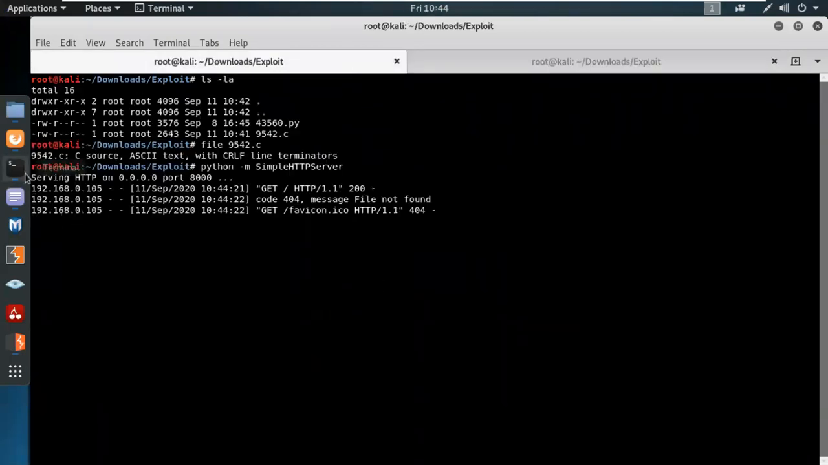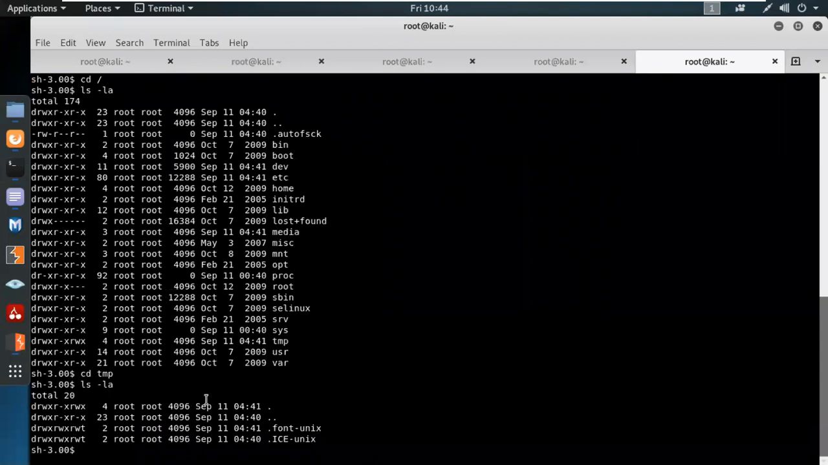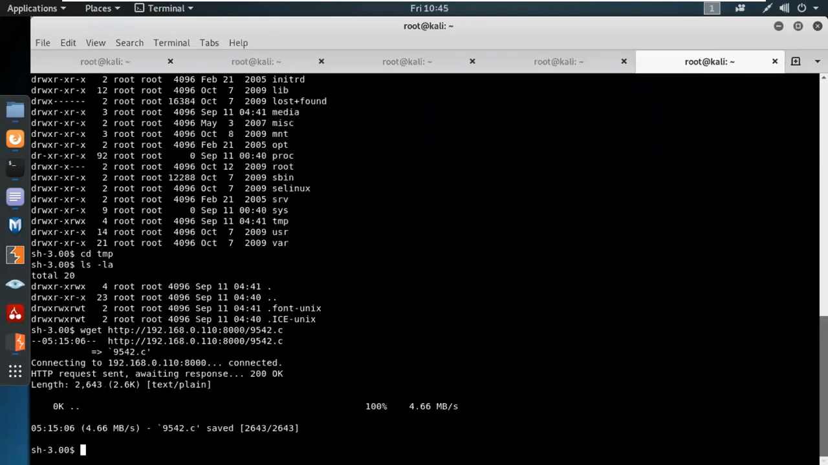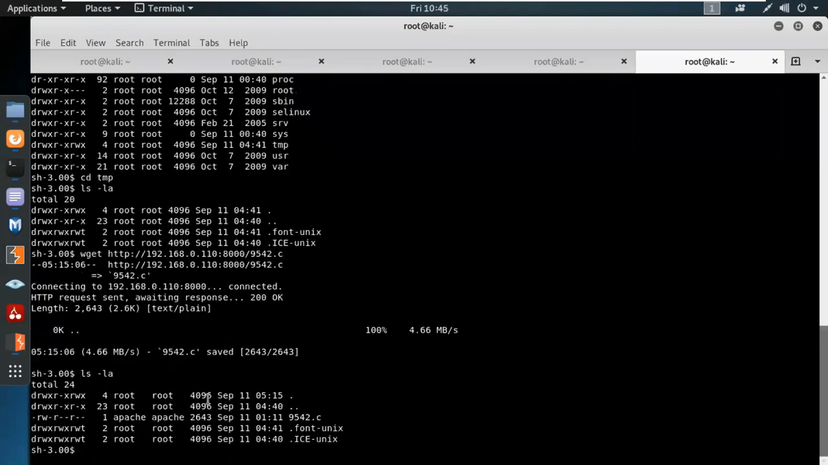So what I'm going to do is use the wget command to fetch the file. So it will be HTTP, and we have to specify the URL, on port 8000 and the file name 9542.c. And we can see the file has been saved.